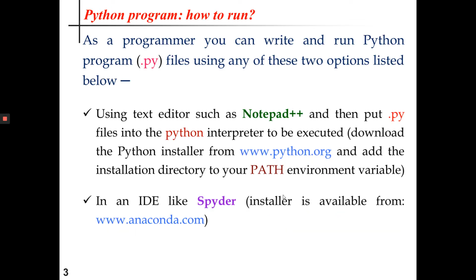Now, the thing is that after writing a program, how can you run it? That is a question to be asked. Remember that a Python program has a .py file extension. So here we can have two options. Either we can write or develop the program using Notepad++, which is a very popular editor, and after writing it we can call the Python interpreter for execution of those program files.